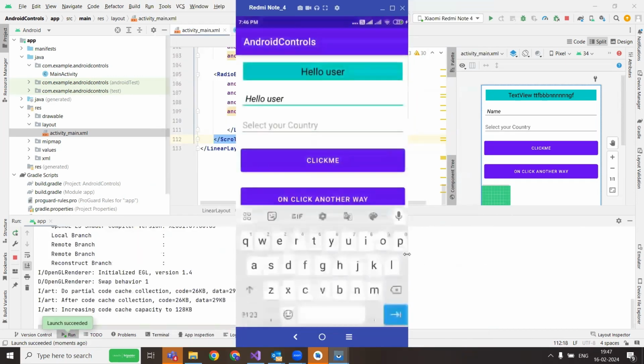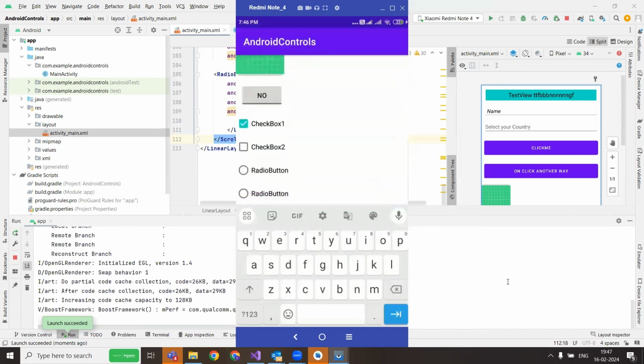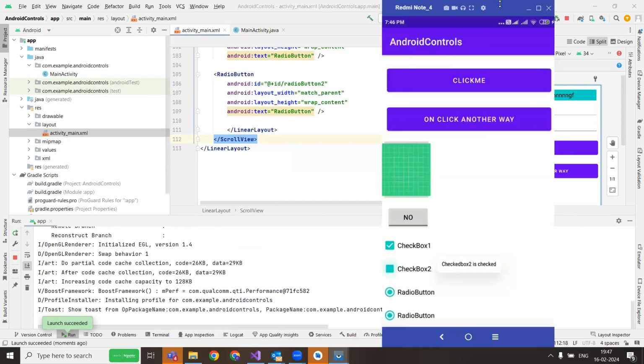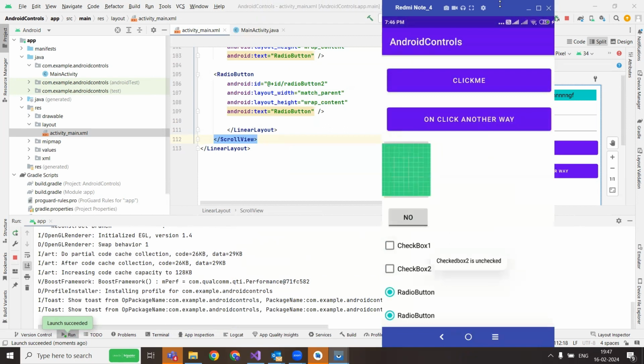So see, for example, if I select a radio button now, I am able to select both radio buttons. This is not good. So my problem is I am able to select both radio buttons like checkboxes, which is not good for me.